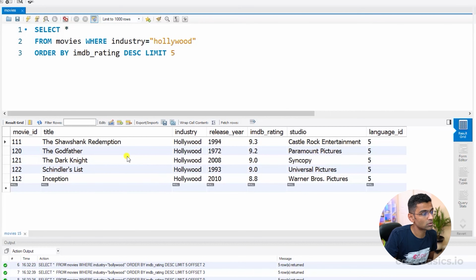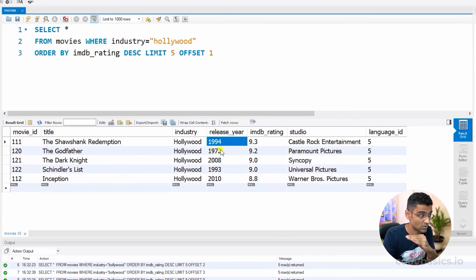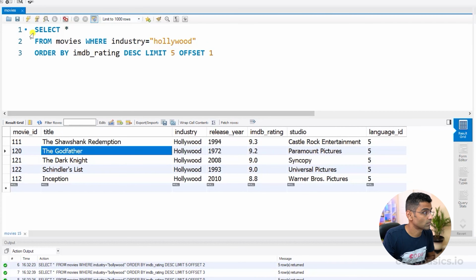And let's say I want to start with the second movie. I don't want to see the first movie. There's this thing called OFFSET, and the offset starts with a 0 index. So this is index 0, this is 1. So let's say you want to see all the movies starting from the second highest rating movie till the next 5 movies. You can do that by saying LIMIT 5 and OFFSET 1, because see, this is index 0, this is index 1.